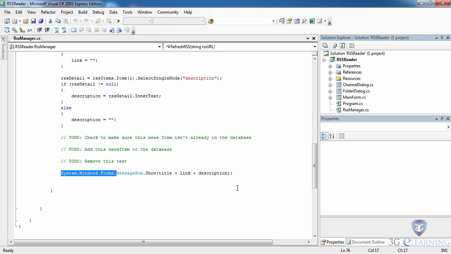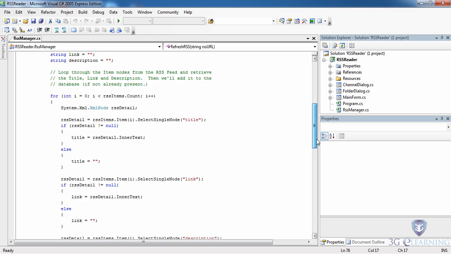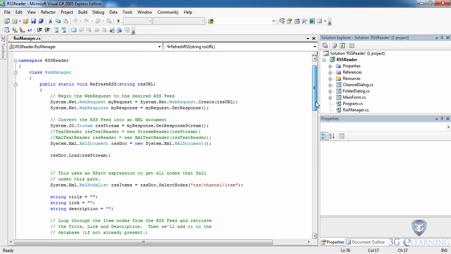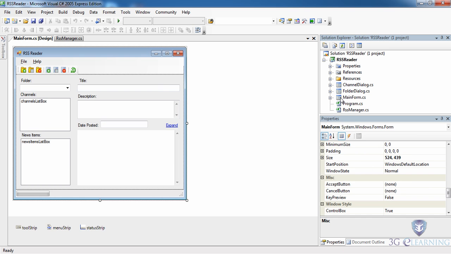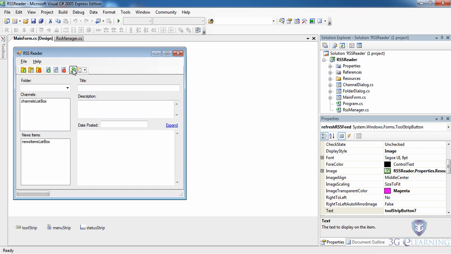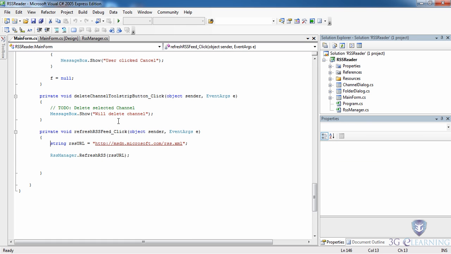So in the end, this does exactly the same thing as Snapshot 3. So whenever you now click on Refresh RSS from our main form, we still have the same line of code where I'm hard coding the RSS URL. But this time I'm just calling the Refresh RSS method of the RSS Manager and passing in the RSS URL.